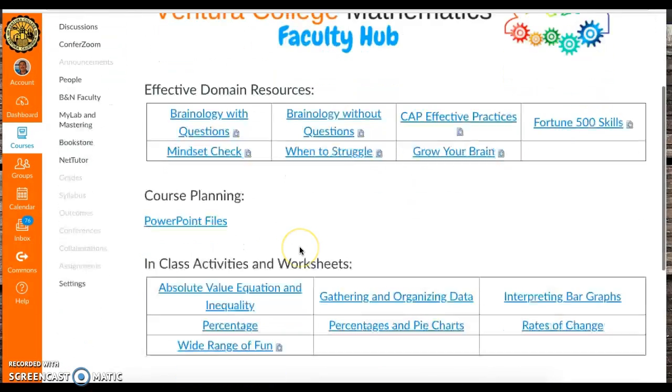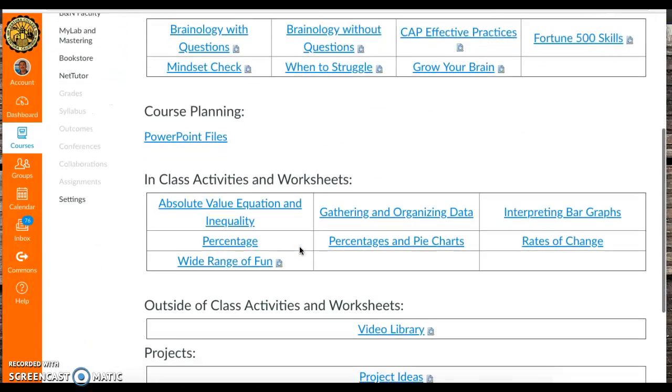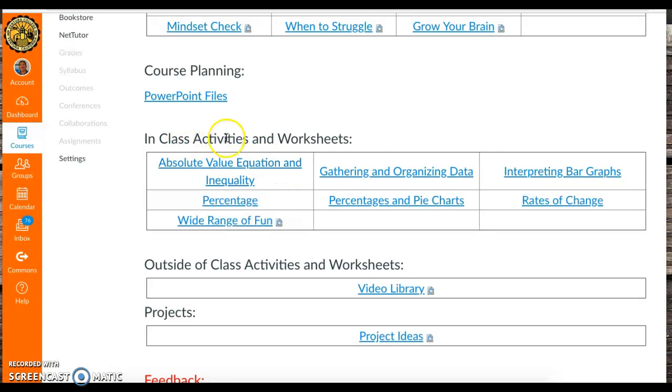But just to show you how this works, okay, let's say you're going down here and you're looking for in-class activities and worksheets for your V14 class. Well, you can click on any of these and it'll give you a file which you can easily follow.